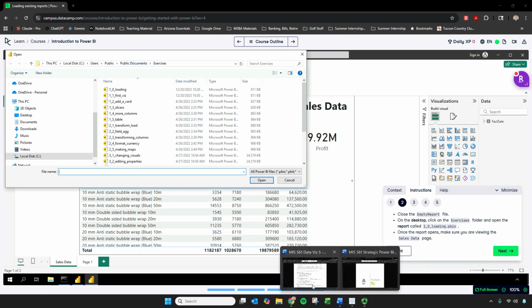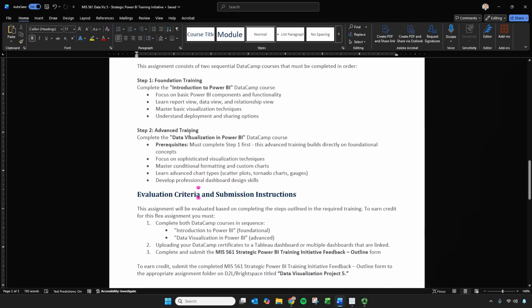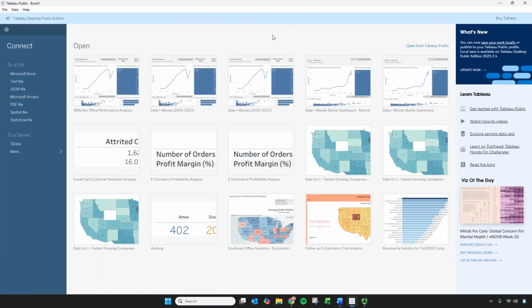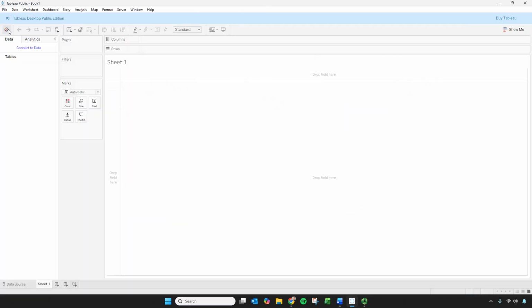Let's go back. So you're going to do both of these, and then how you're going to be evaluated. Complete them both. You're then going to upload your DataCamp certificates to Tableau to either a dashboard or multiple dashboards that are linked. You can link them via a button. You can link them via a story. I don't really care. But for this one, you would just log into Tableau, and then you'll go here.